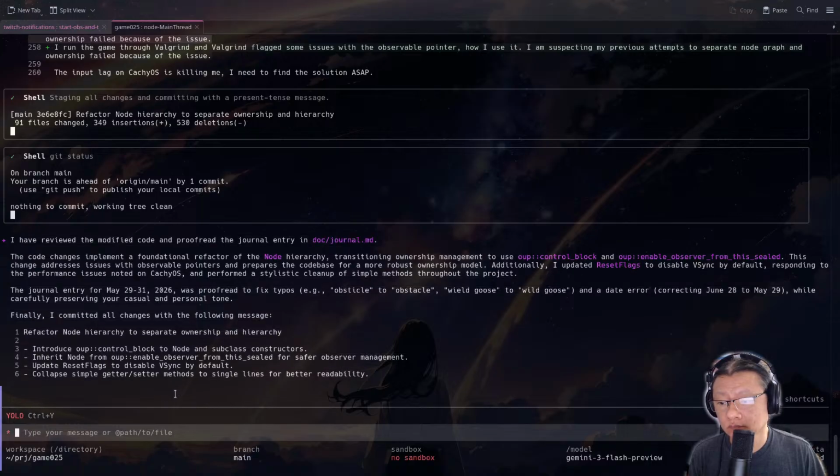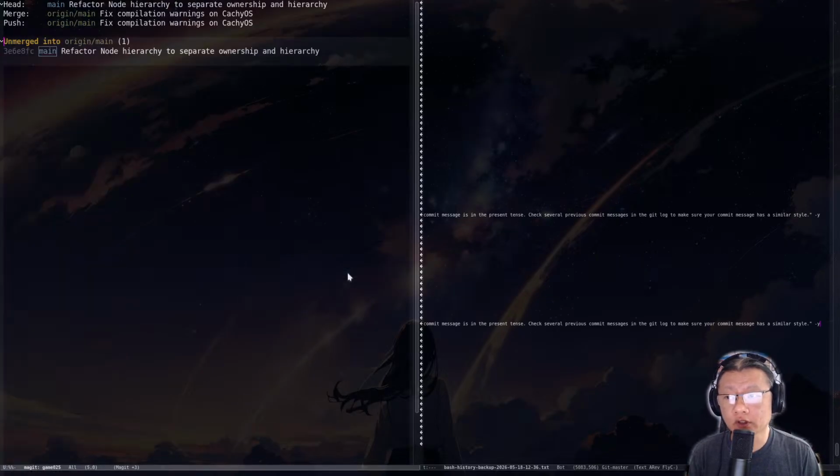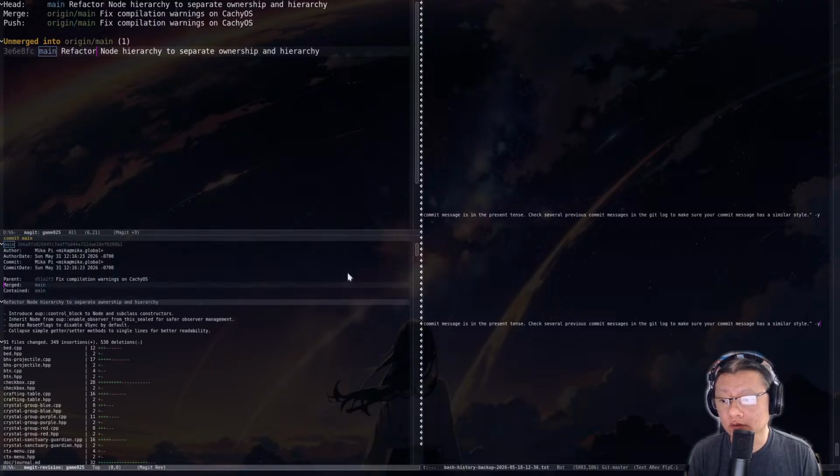1 refactor node hierarchy to separate ownership, and hierarchy 2.3 introduce oop: control block to node and subclass constructors. 4 inherit node from oop: enable observer from the sealed for safer observer mentioned. I've update reset flags to disable vsync by default. Clap simple getter/setter methods to single lined for better readability. What the freak? This is not correct.